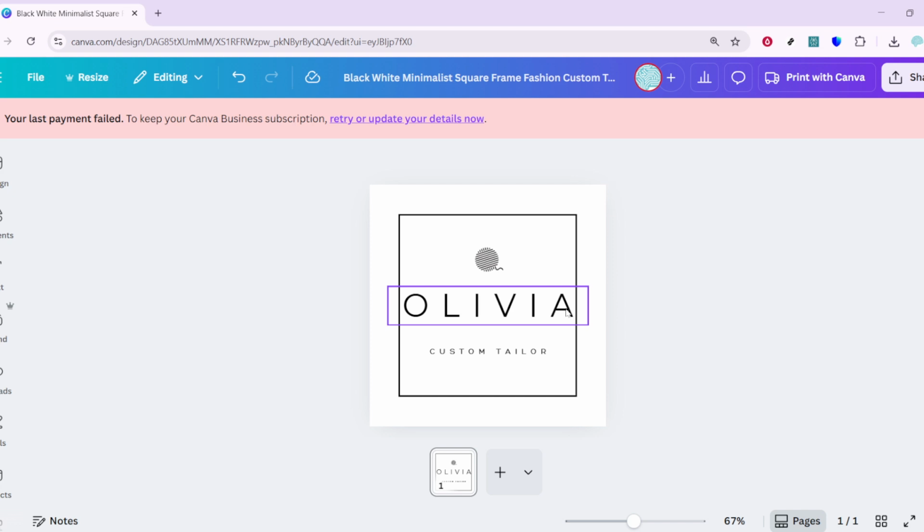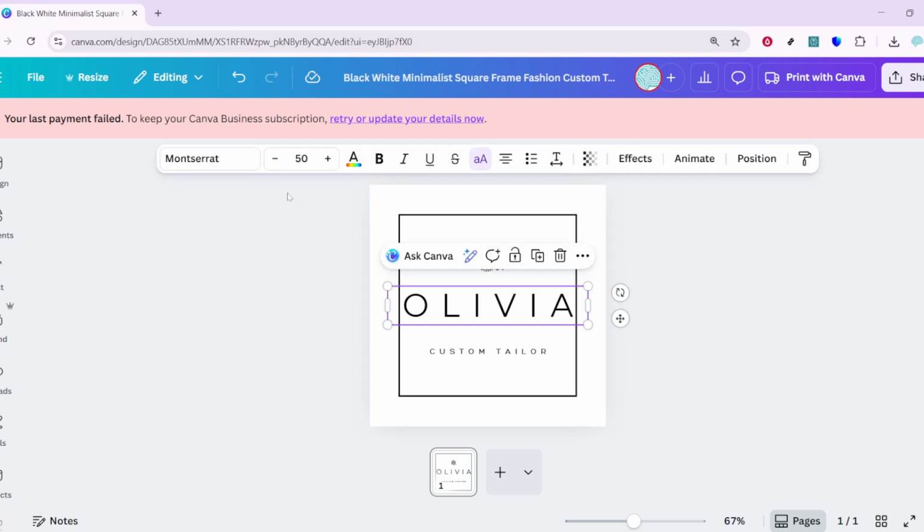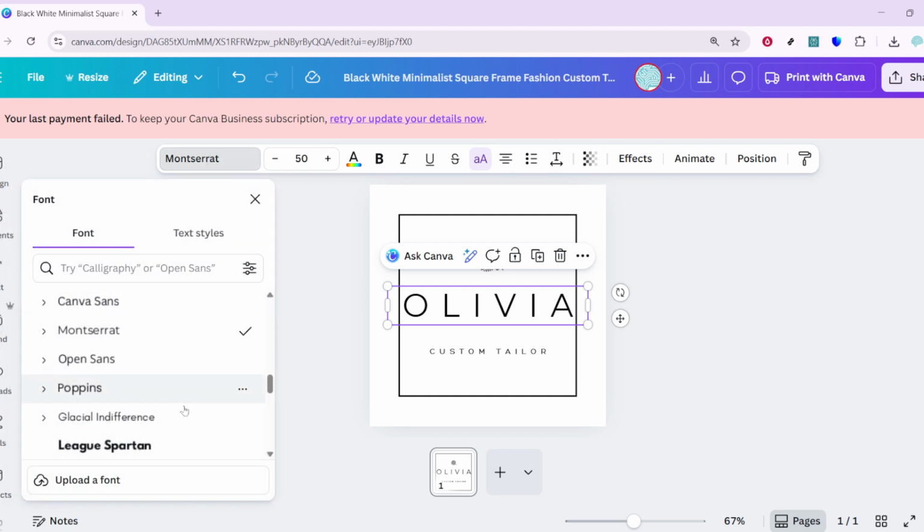Click on the text you want to make bold. Make sure the text box is selected so the top editing toolbar becomes active. You should see your current font name at the top. Click the Font drop-down. Many fonts come with built-in weight variations, even if the bold button isn't visible.